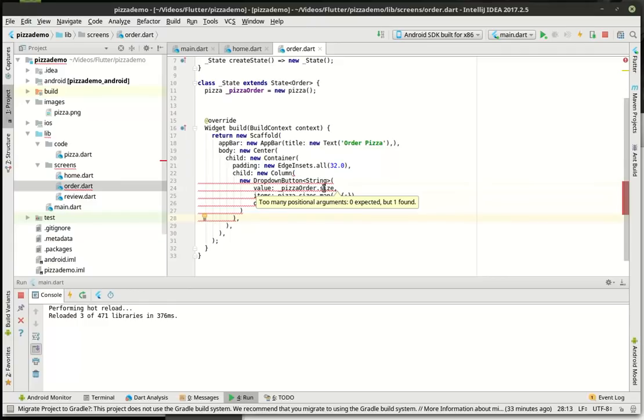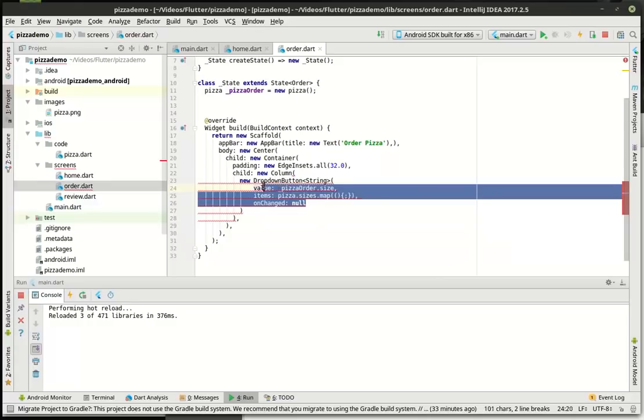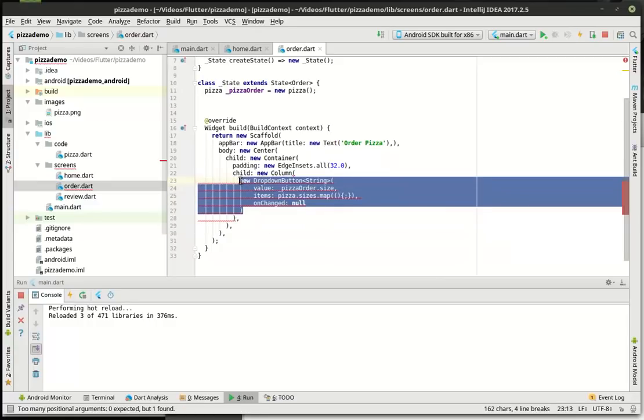Why are there too many? 0 expected but 1 found. What are you griping about here? Yeah, I'm not liking this. Something's going on. Let's just start over on that.